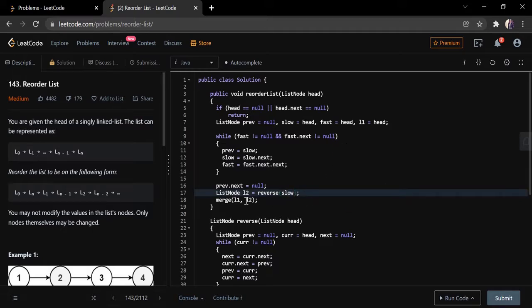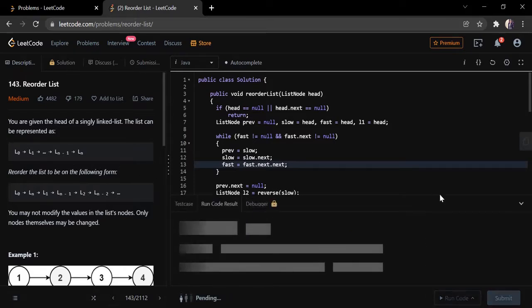So once this is done, we are going to merge list 1 and list 2 because we have assigned the reversed list to L2 and we are going to call the merge. Once it is done, obviously this is going to return void because the head of the linked list is going to be the output. So already we have done all the connections we want to make, and head of the linked list will be the actual reordered list's head. So yes, let's give it a try and see whether it works.